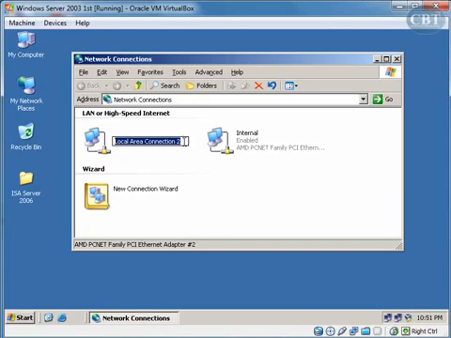As you know, ISA Server is a firewall. And here we have two adapters. One goes to the outside network and the other one goes to the inside network. So the other network card, I'm going to name external.